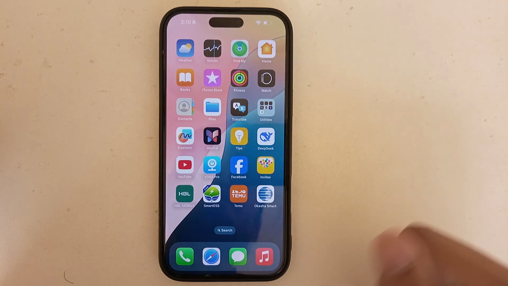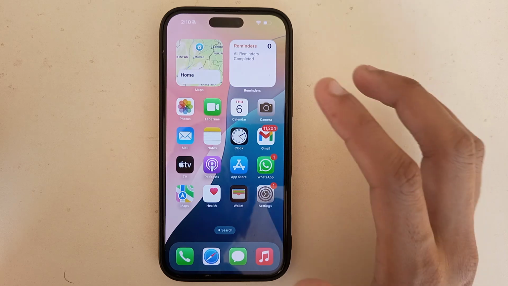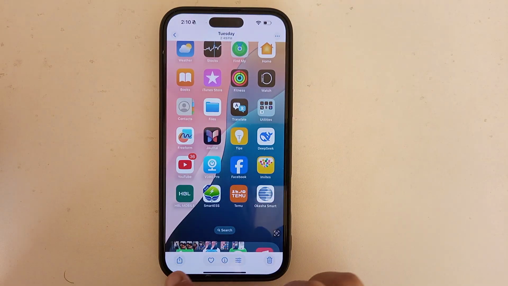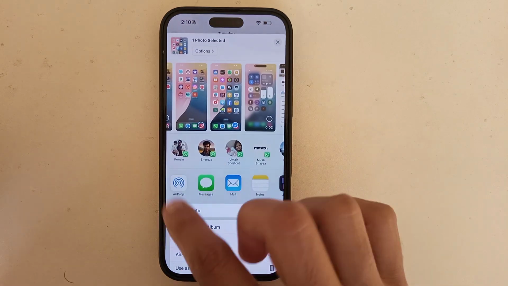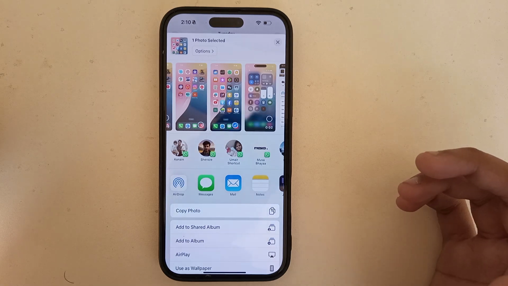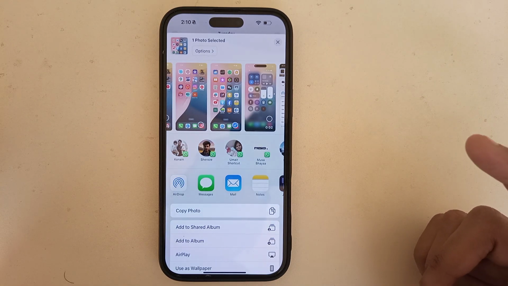For the first case, we have an iPhone user and the size of the video or audio or picture is very large. What you need to do is go to the photo, and as you can see at the bottom of the options, just tap on it. It's an AirDrop option. You can select it and AirDrop to a person who is using an iPhone. It will instantly send it over. It will take a little bit, but it's worth it.